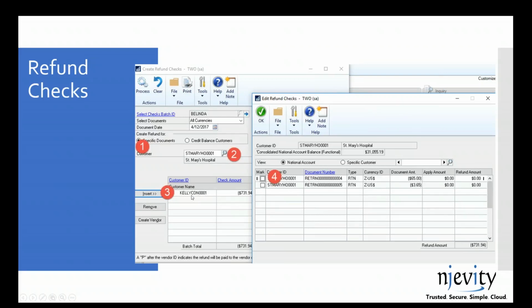So if there's multiple, in this particular case, I should have shown you this, sorry, I did not. If you do one customer and they have a lot of balance, you could go through and edit it and do it specifically. So it would actually do one refund check per customer, but you could go through and choose specifically which transaction you wanted to create if a customer has multiple transactions.